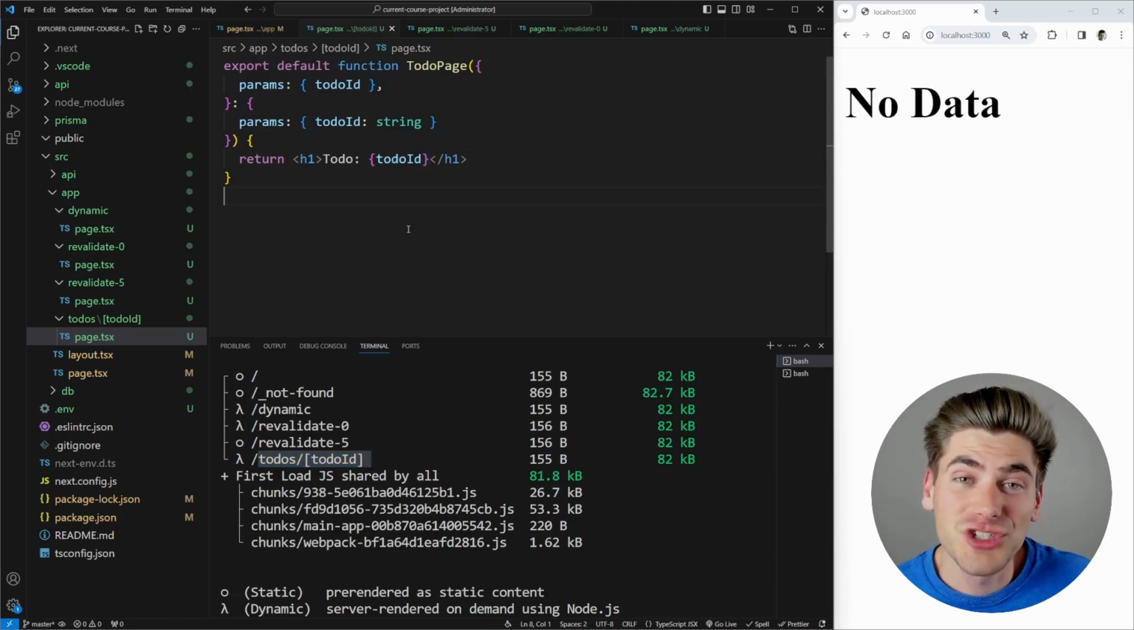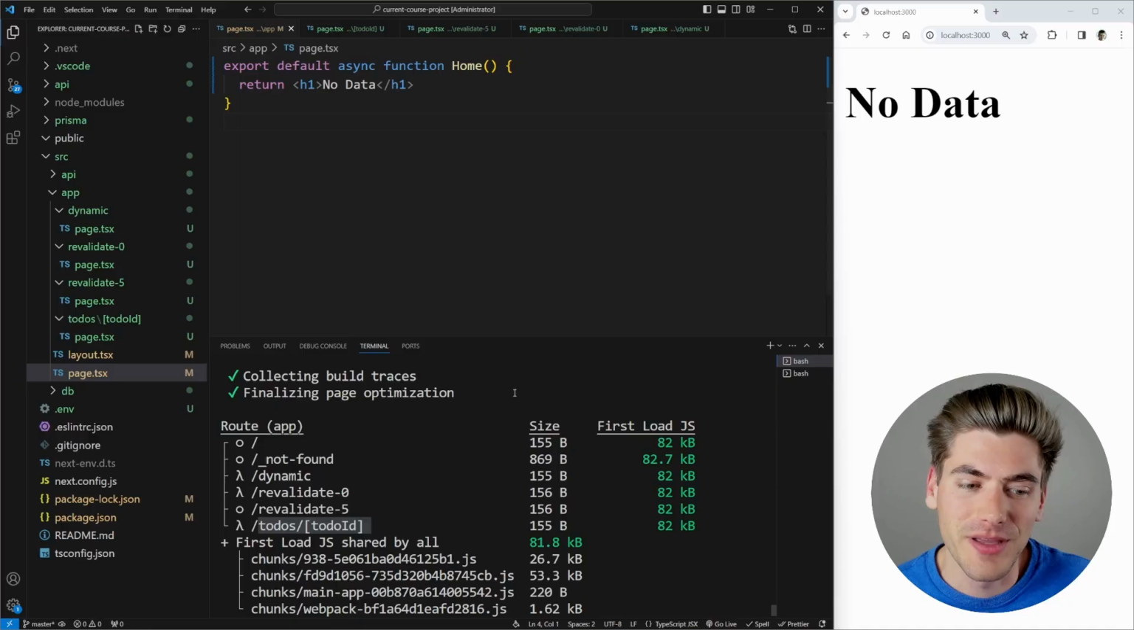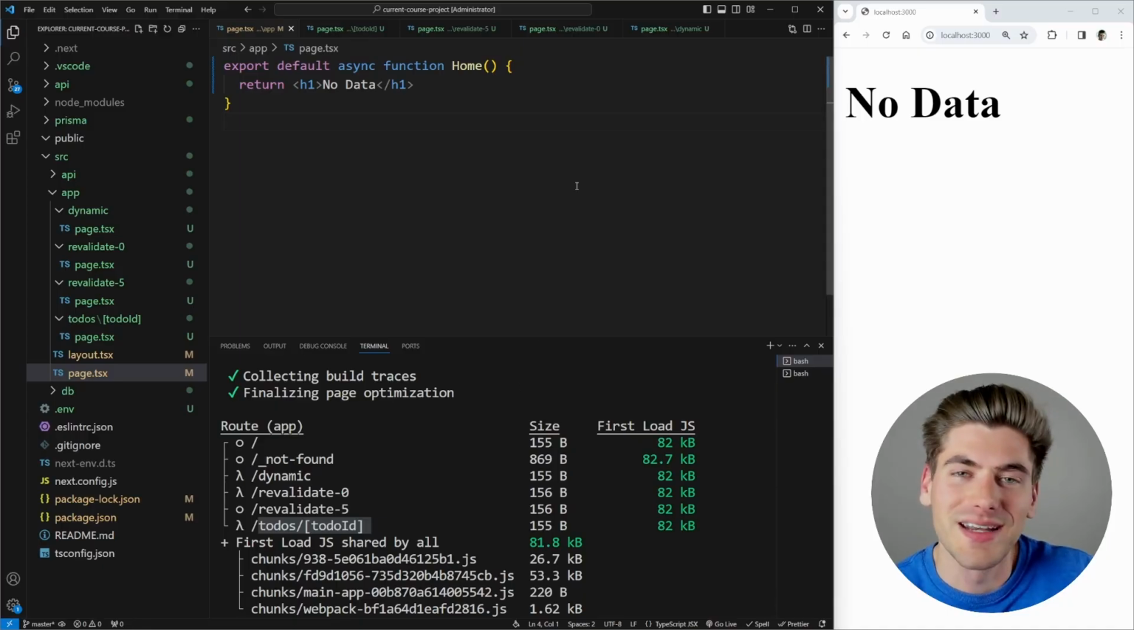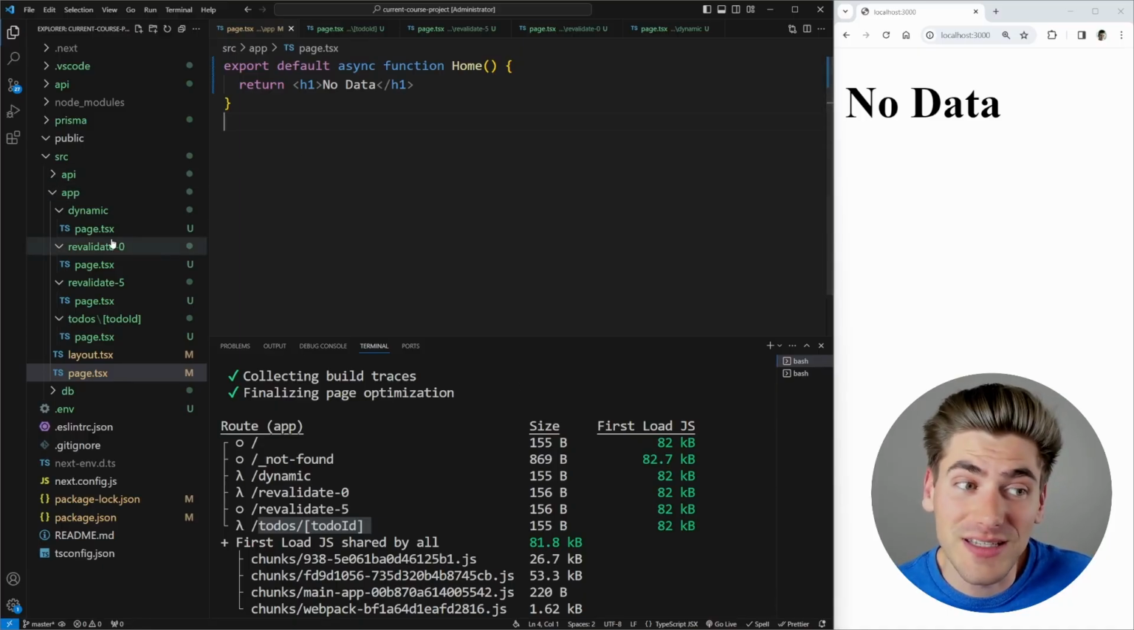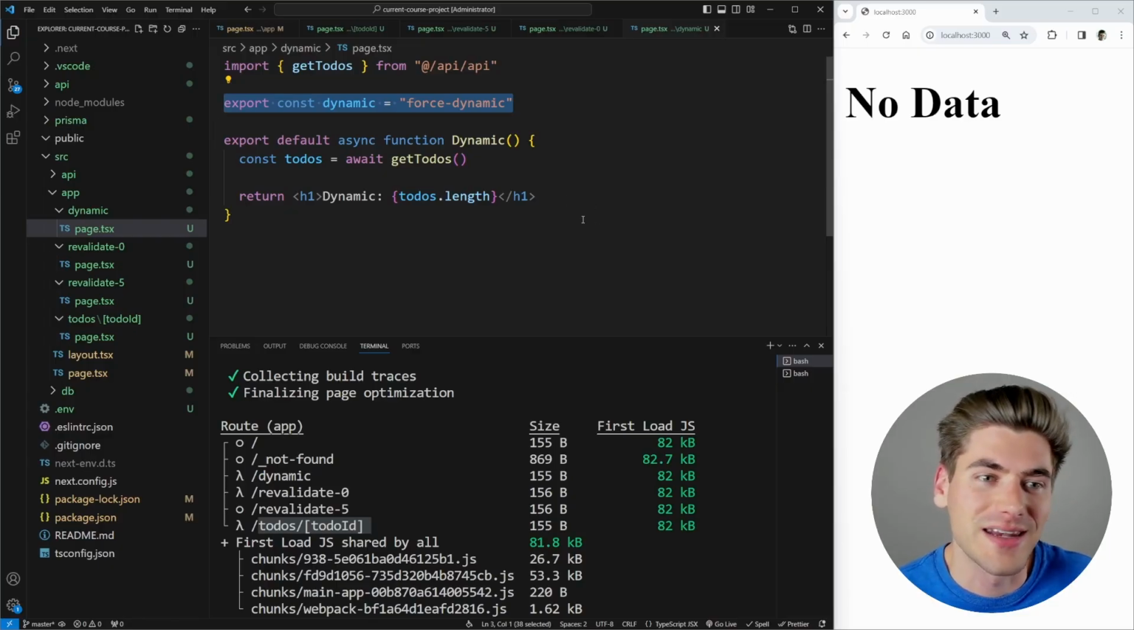Now, by default, Next.js will try to render all of your pages as static pages. That's why this page right here, which we did nothing to, is rendered as a static page. And it's only when you start to use dynamic features or forcefully tell Next.js that you want to use a dynamic page that it'll actually render out dynamic content.